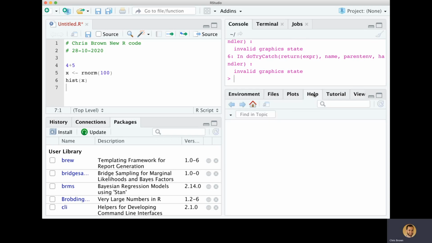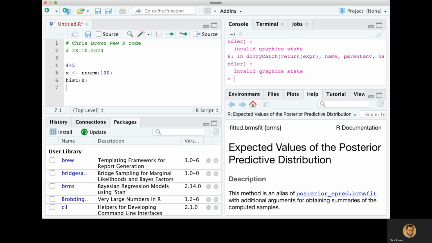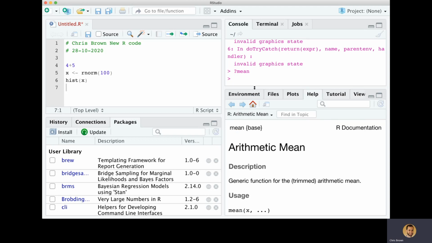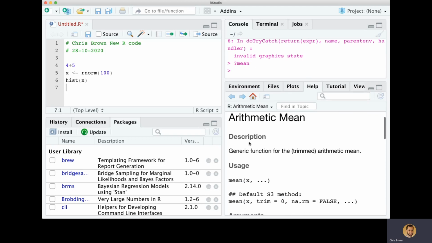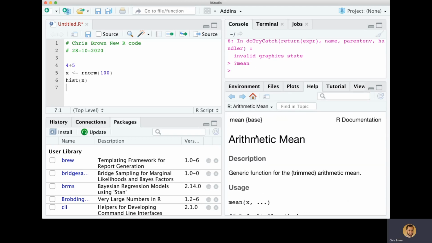Another useful pane is the help pane, which accesses the help files for all of the R functions you have available. So that's the functions that are in the base R packages, as well as the functions in whatever add-on packages you've installed. So, for instance, if I was to type in the console ?mean, then RStudio and R will bring up the help file for what that function does.